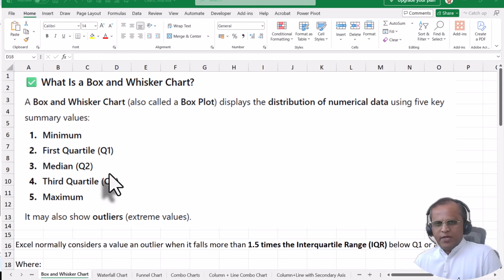Definitely, we'll first understand what we mean by first quartile, third quartile, median, minimum, and maximum. For that purpose, we will switch over to our PDF file. Also, in the next video, I'll show you how we can see the outliers. So let us go to the PDF file.